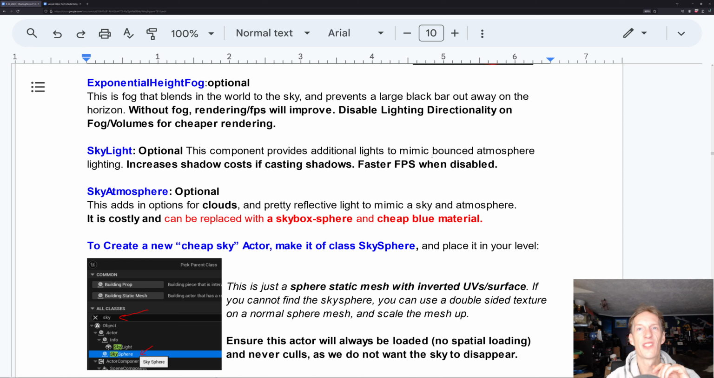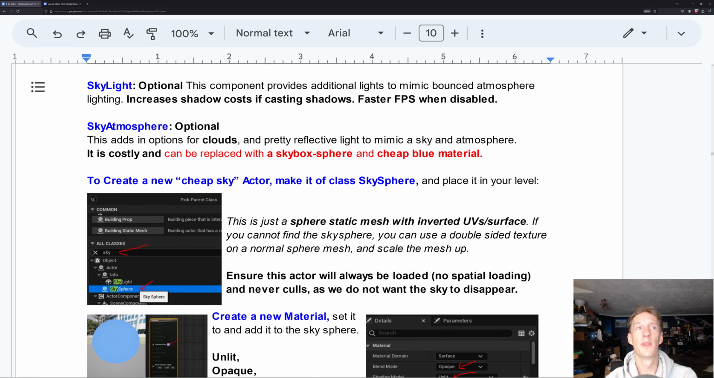This component provides additional lights to mimic balanced atmospheric lights, increasing shadow costs if shadow casting. It's faster when disabled. The sky atmosphere is another optional piece. This adds options for clouds and pretty reflective light to mimic the sky and atmosphere. It's costly and can be replaced with a sky sphere and a cheap blue material.